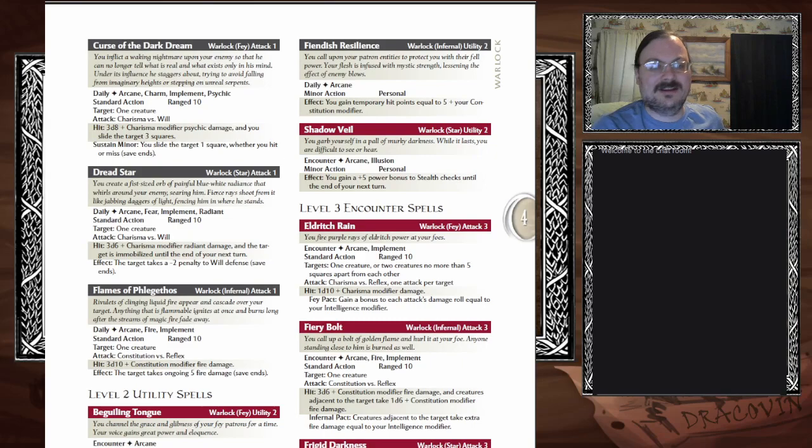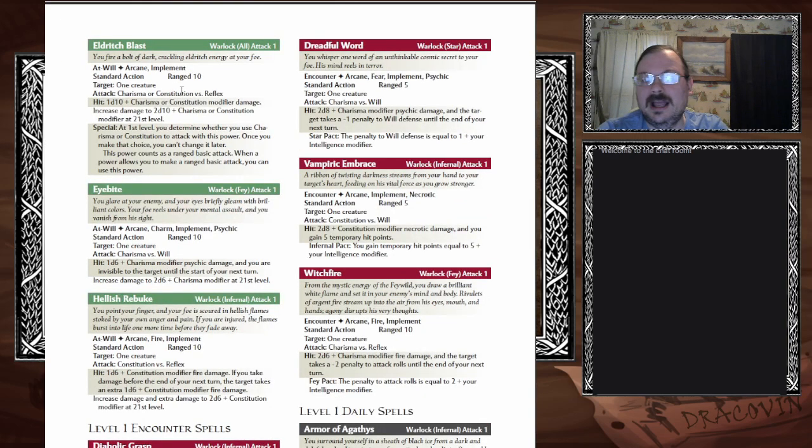I forgot that Infernal Warlocks were more Constitution, and Star Warlocks are both. That's why Star... Okay, so Star's kind of in the middle, so you can take a little bit of Star abilities very easily, but picking Fey abilities would be very difficult. Anyway, let's take a look at Eldritch Blast.